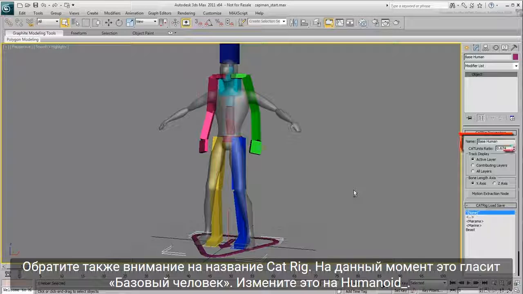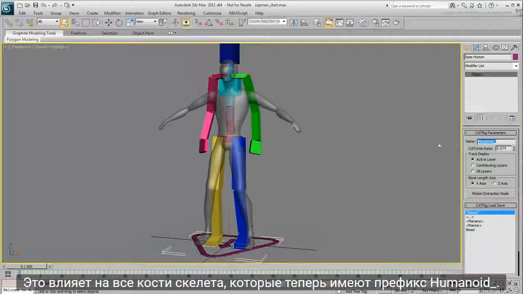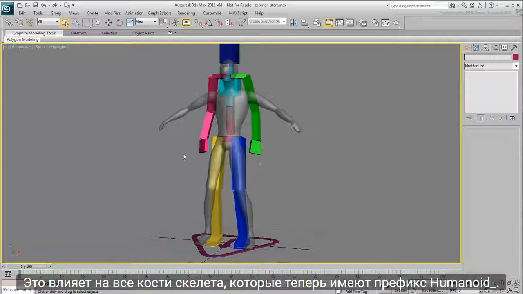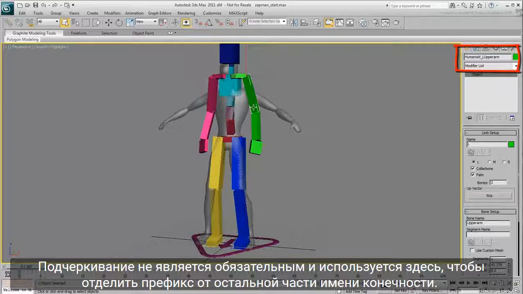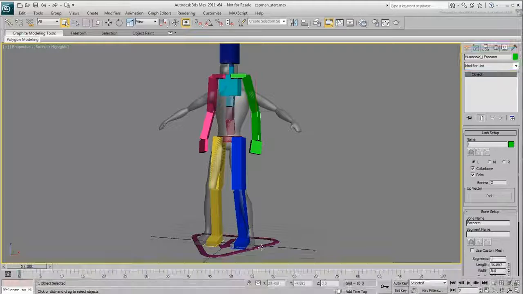Notice also the name of the CAT rig. At this point it reads base human. Change it to humanoid_. This has an effect on all the bones in the skeleton, which now all have the humanoid_ prefix. The underscore is optional and is used here to separate the prefix from the rest of the limb name.